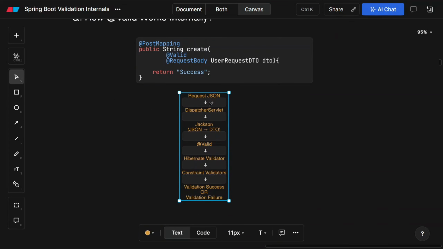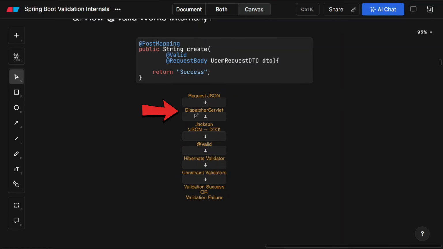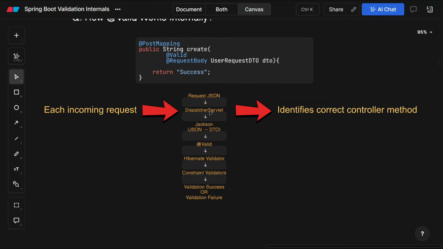The request enters our application as JSON data. The first component that receives every request is the dispatcher servlet. Dispatcher servlet acts as the front controller of Spring MVC. Every incoming request first reaches the dispatcher servlet only. Then the dispatcher servlet identifies the appropriate controller method, meaning which controller method should be executed.